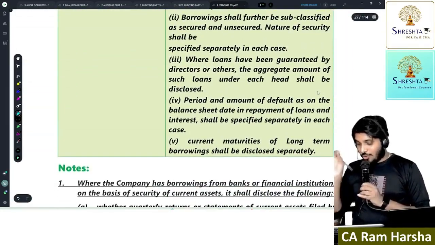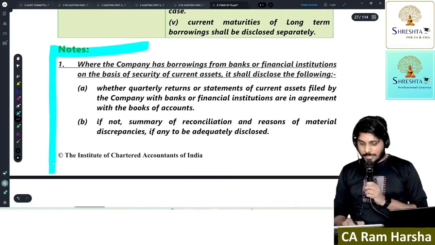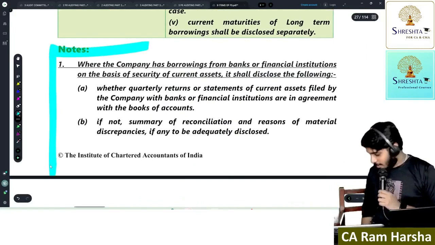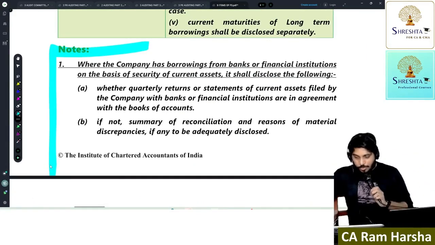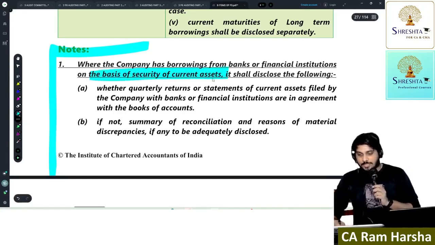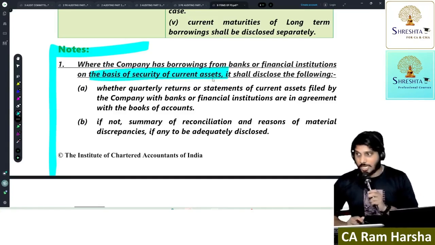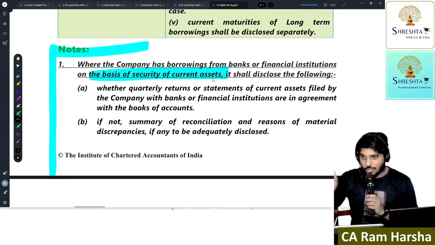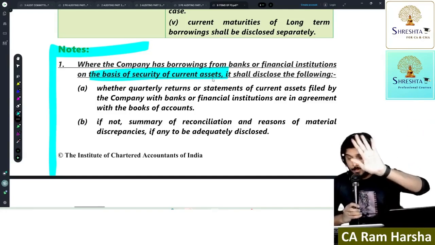So this is a disclosure requirement. You see here there is another requirement: where the company has borrowed from banks or FIs on the basis of security of current assets, it shall disclose. Which means it's an additional requirement under Schedule 3. Even in CARO also we should disclose this point, working capital loan.